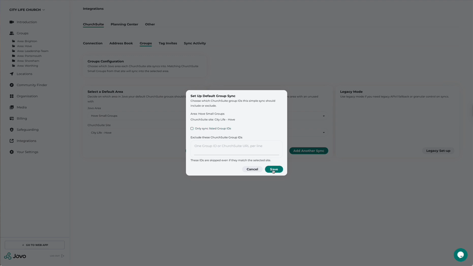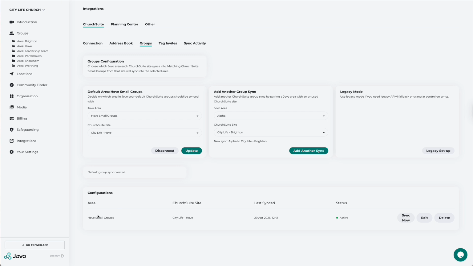So I'll click save. So this connection syncs every 15 to 30 minutes. But if you make a change and you need to sync it, you can click this sync now and that will do it on demand.